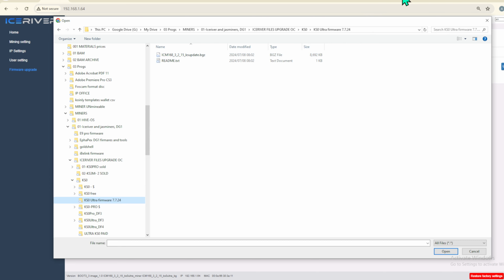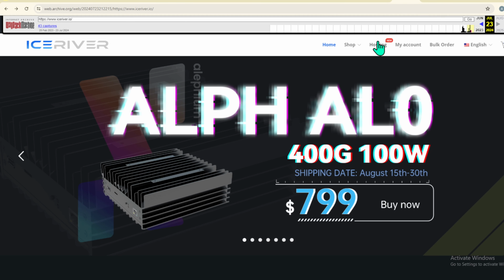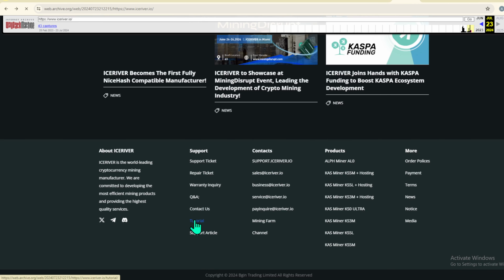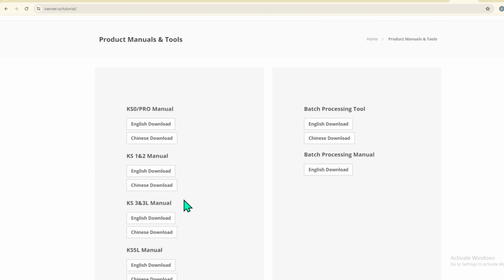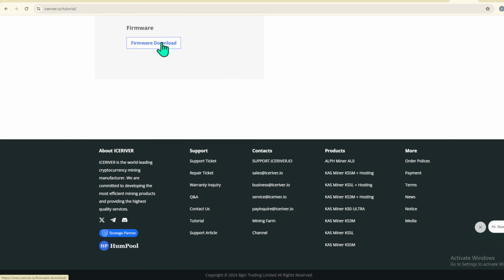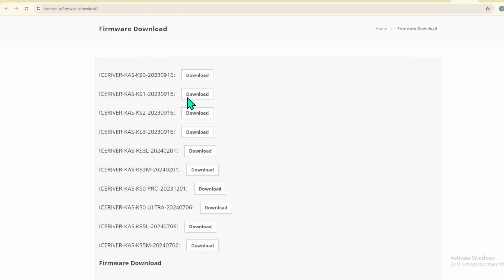I'll show you where to get it. You go to iceriver, all the way down to tutorial here, and slide it to... what am I doing? Tutorial, using Wayback Machine. Okay. Download firmware. You click here, find your machine here, KS0-ULTRA in our case, right?